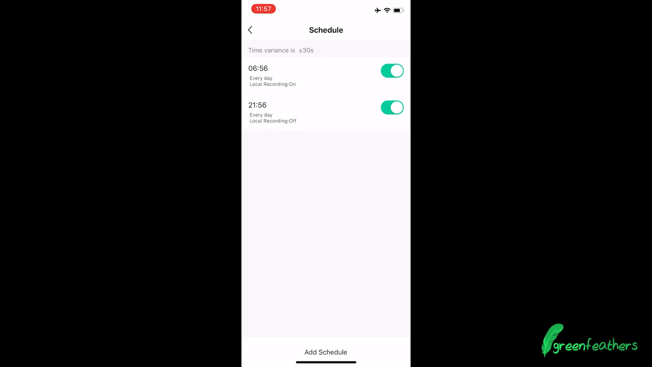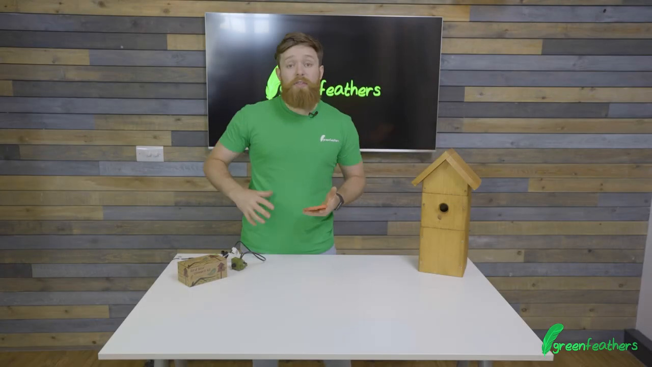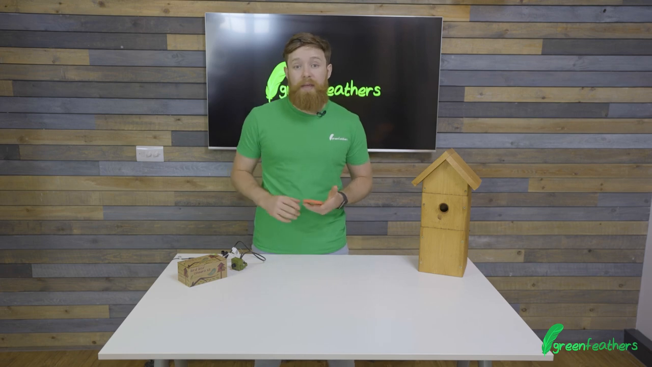And I've set that schedule inside my phone so I can see what's going on there, and I've got really nice little recordings. With all of this set up, you're now ready to go out there and really enjoy your camera and get the best out of it.